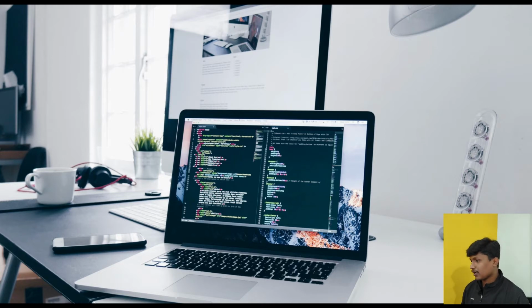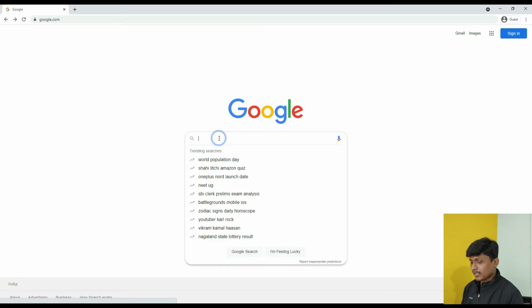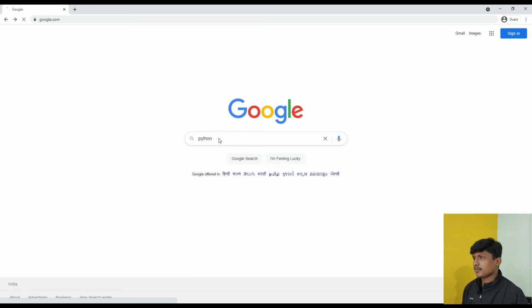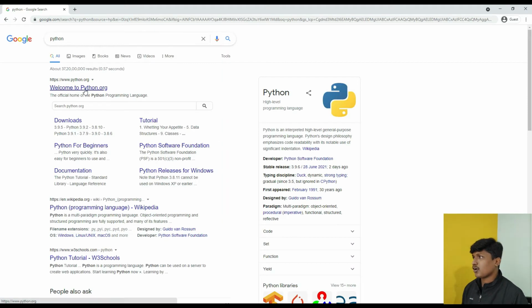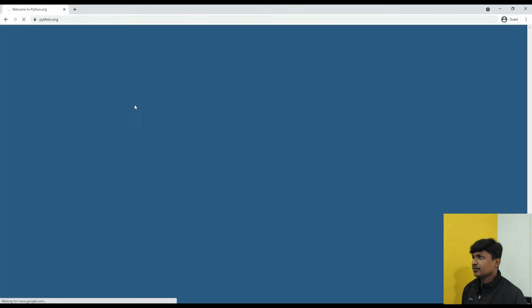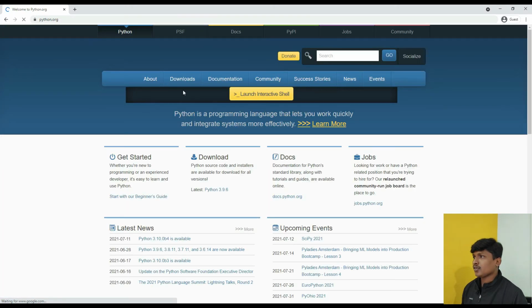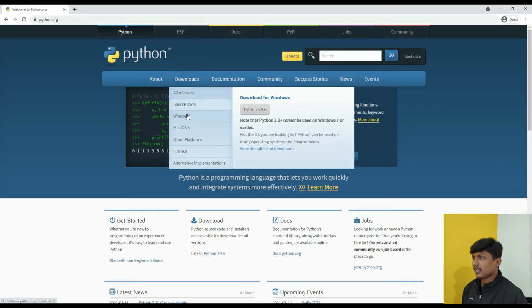Here I'll be opening Google Chrome. Let's search for Python. Let's go to python.org. Hover on the downloads tab and choose Windows.